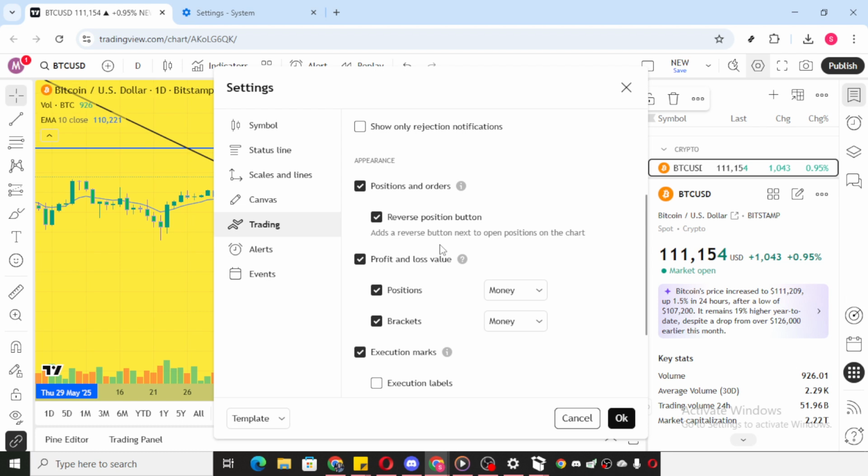Do the same for the Executions mask by unchecking its box as well. This ensures that past buy and sell actions no longer show up on your chart, allowing you more room for the data that truly matters.